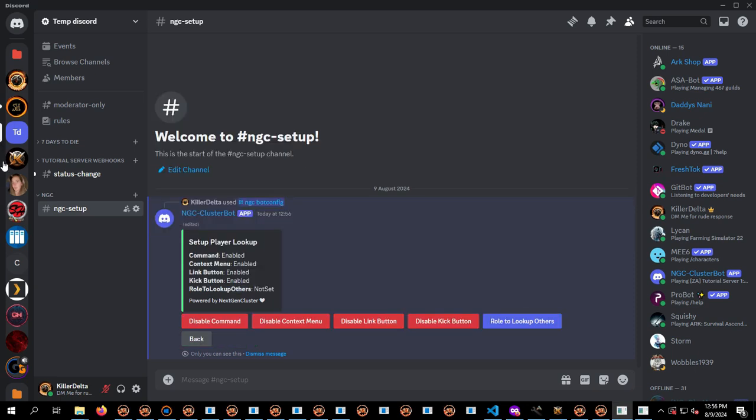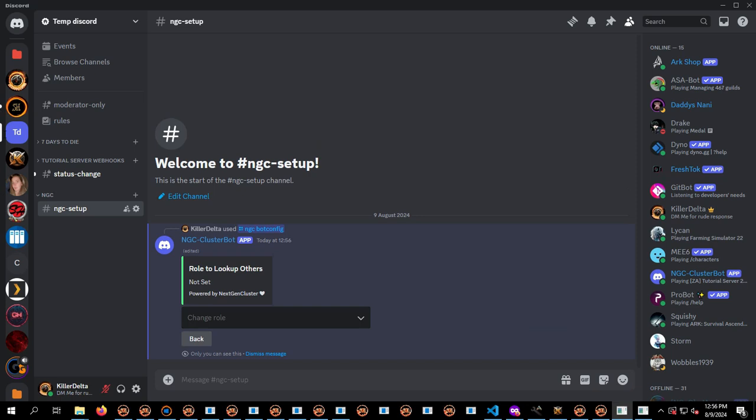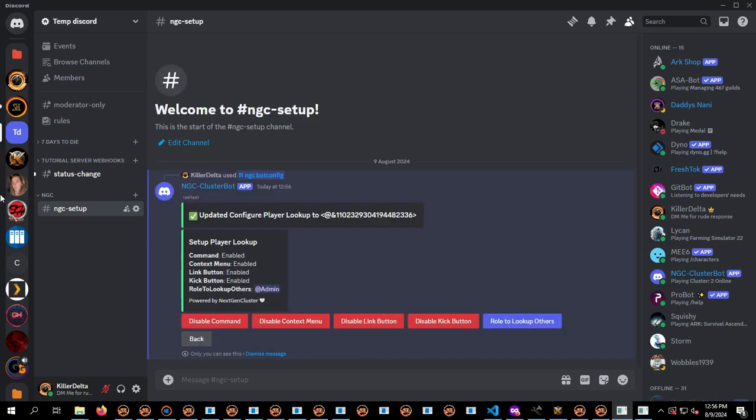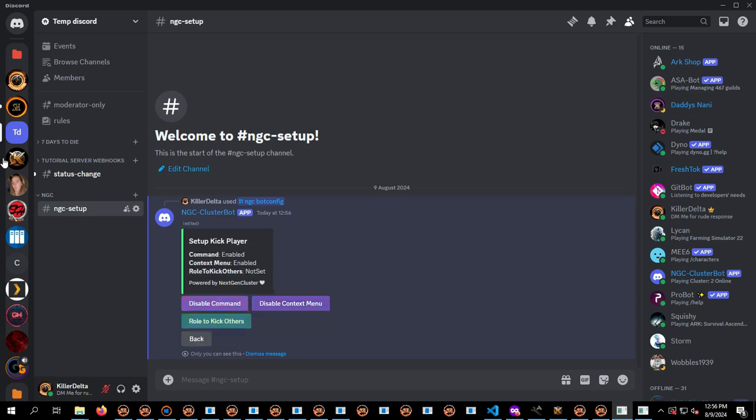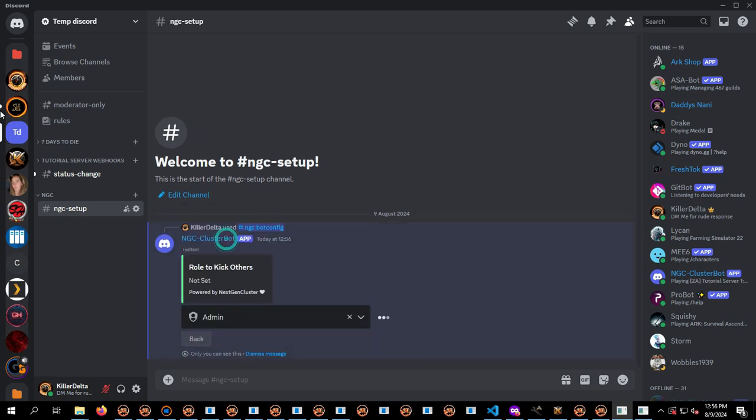Okay, so configuring player lookup, you can disable certain menus. I like keeping as many options open as possible, but I'm also saying that my admins are allowed to look up other players, as well as only my admins are allowed to kick other players from the server.